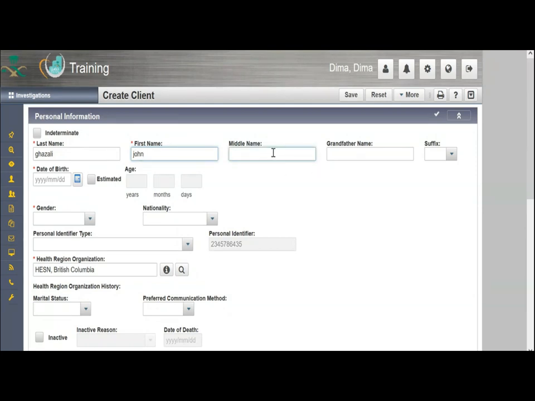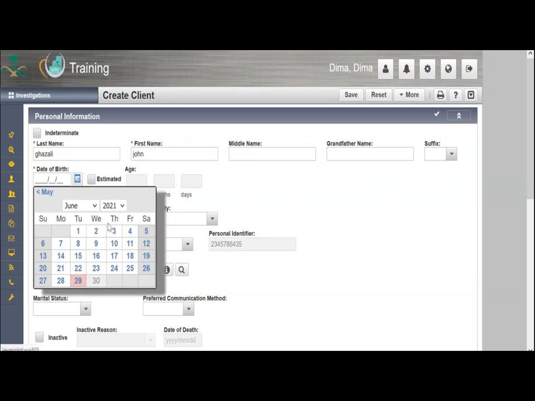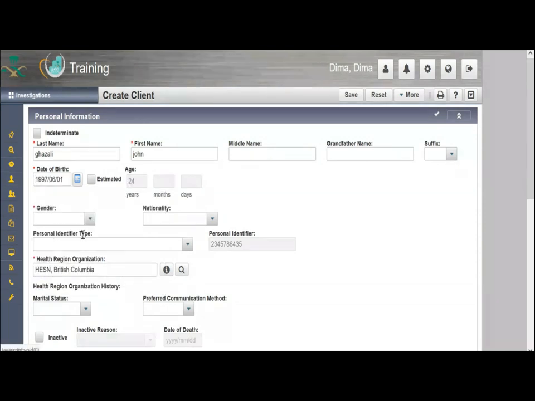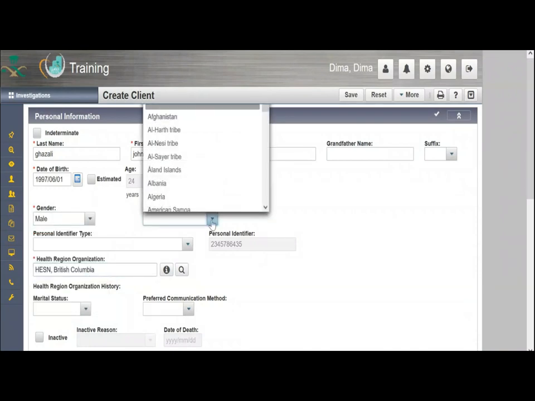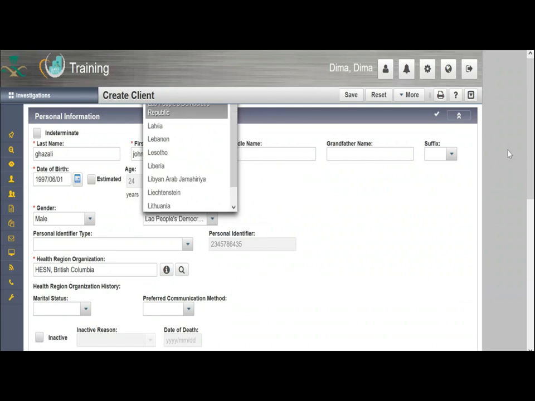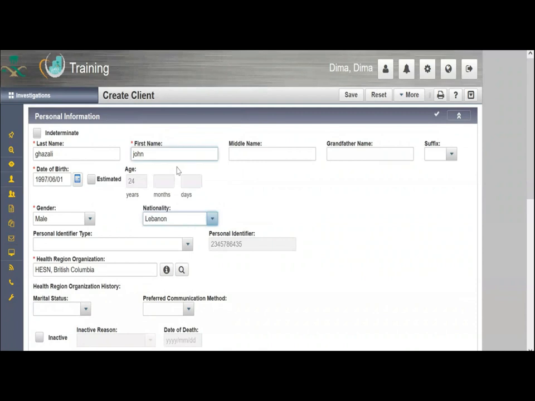And then, if you have a middle name or grandfather name, enter it. I will enter the date of birth. Please always enter it using the calendar so I can go back before 2011. And it's June 1st, and then I will enter the gender, the nationality, and then this is the personal identifier, the type. It's an ICAMA.